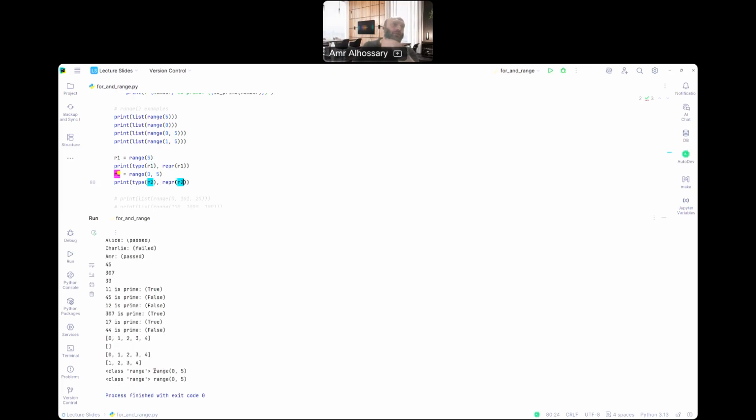Class range, represented as range of 0, 5. So that means these two, range which takes one parameter and range which takes two parameters with the first being 0, are identical. Okay. Next slide.